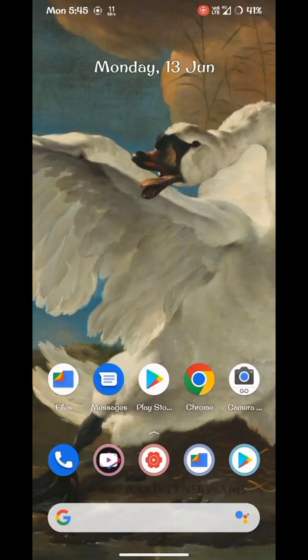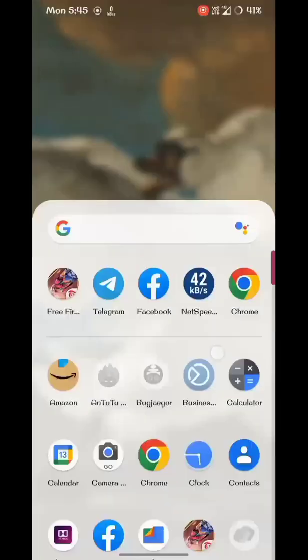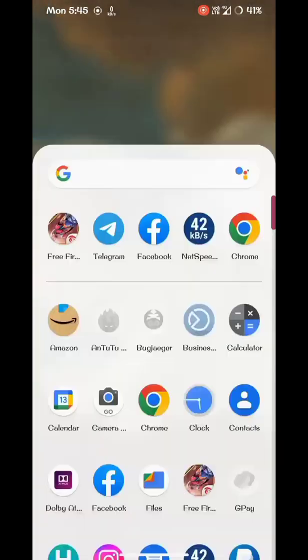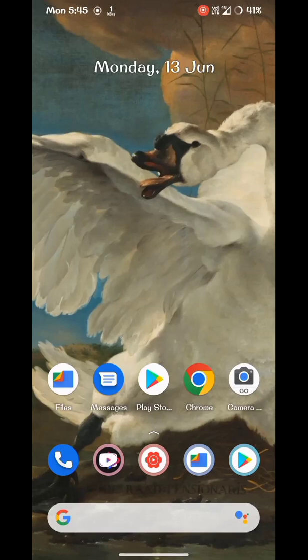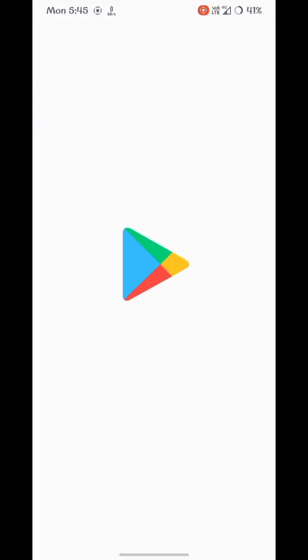So guys, today I'm going to tell you how you can install GCam on your device. You can use this method on any Android device. It is fully 100% working. So let's get started. Firstly, you need to open Play Store.